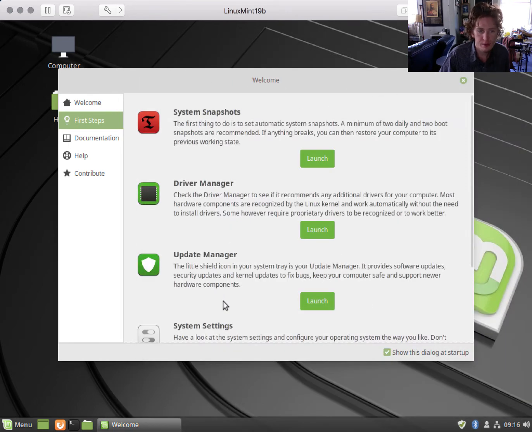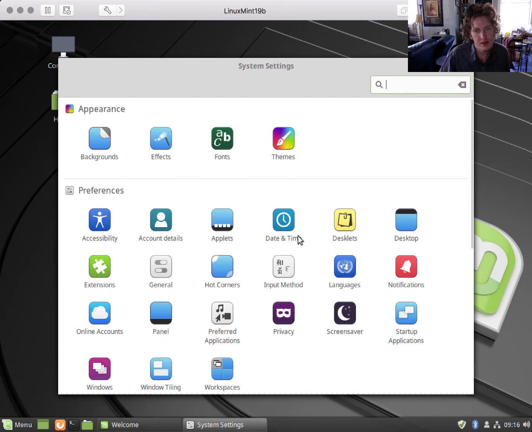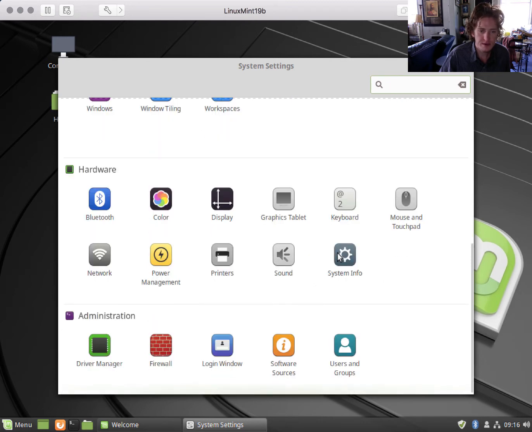Alright. Okay, so that's the update manager. Look at the system settings. No, not much is changing here, just the look and feel of it. They've changed up the icons. That's definitely a new feature.